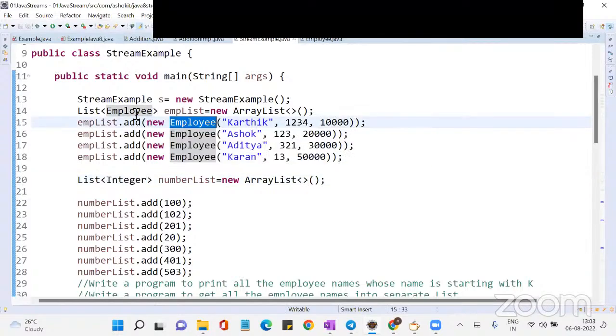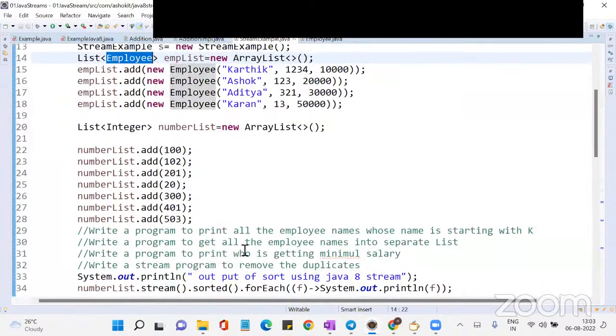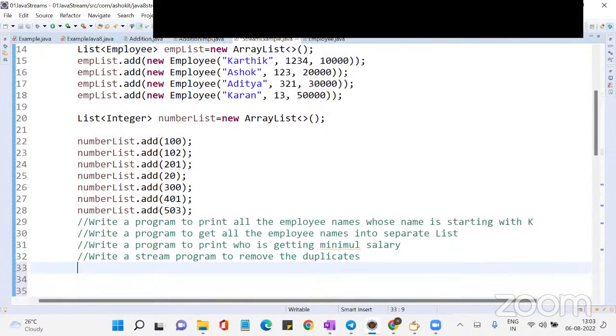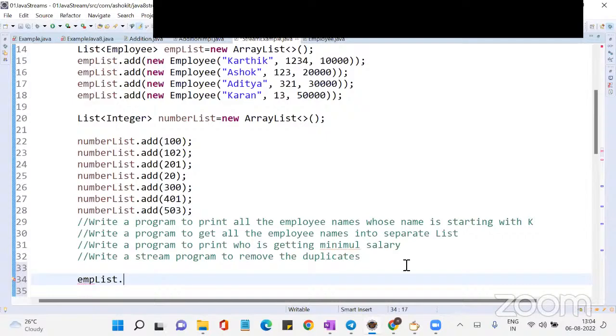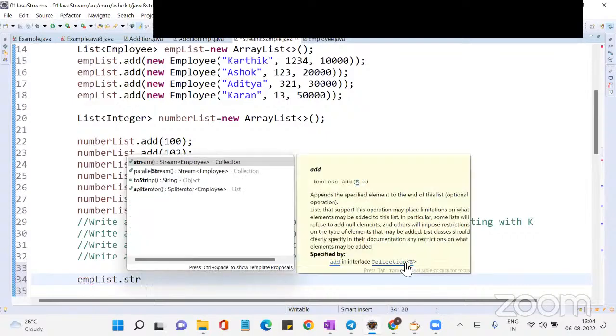So now in this employee object, on what basis do you want to do the sorting? Do you want to sort based on employee ID or based on salary? Based on that field, you can pass it here. Okay, let me write that. Now I want to display the employees' salaries in ascending order. Then what I will do is employeeList.stream.